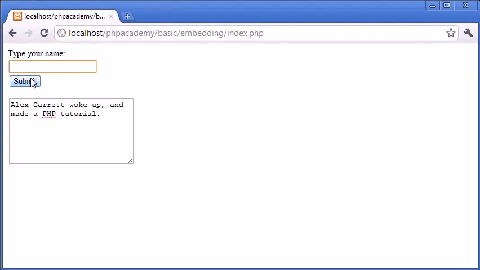Now if you have a look, let's go back to the start, if I type Alex Garrett and click submit, the name stays there and it's put into there. So that's basically everything you really need to know about embedding PHP inside an HTML document, or inside an HTML page that has primarily HTML content.